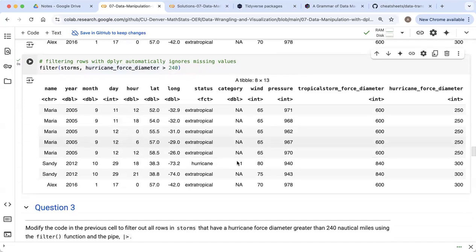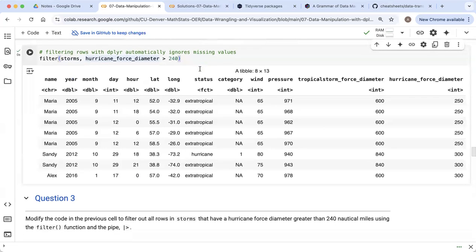So that's how the filter command works. It's the data frame, then you enter a condition. And we can use ands and ors and other things, so we can have multiple logical conditions inside of the filter if we wanted to.